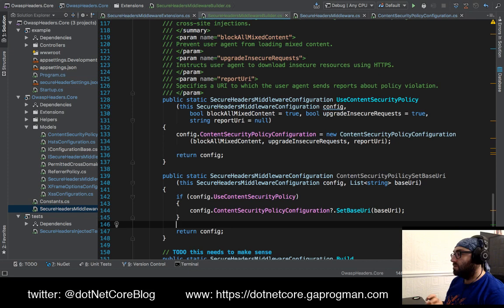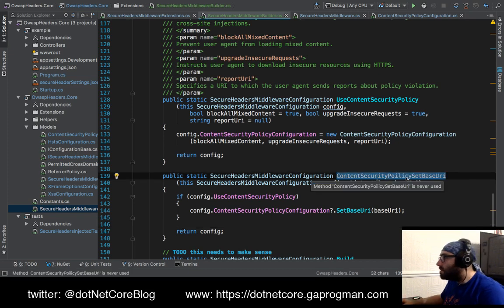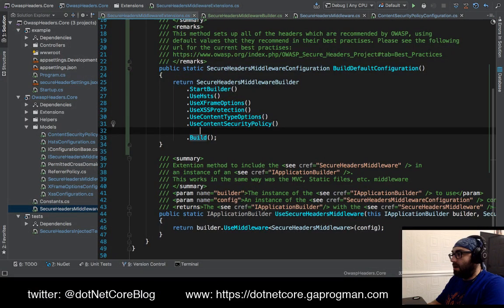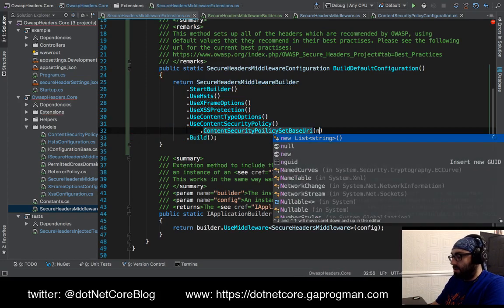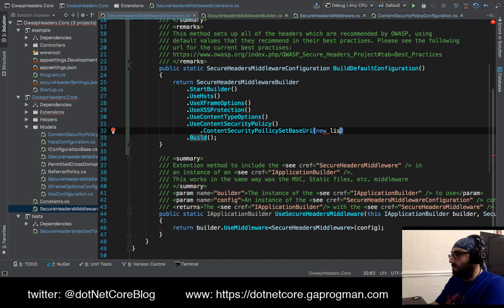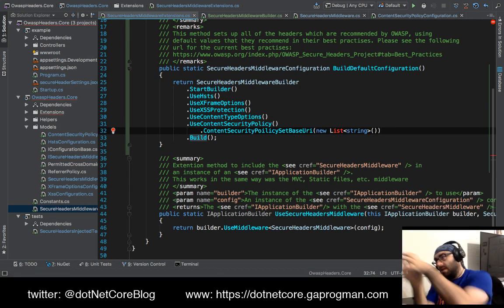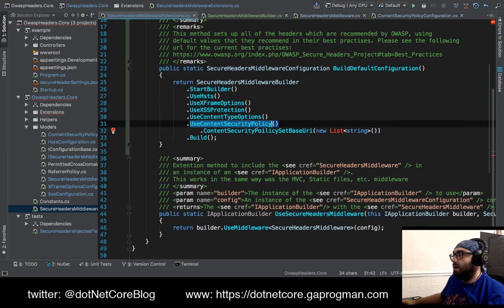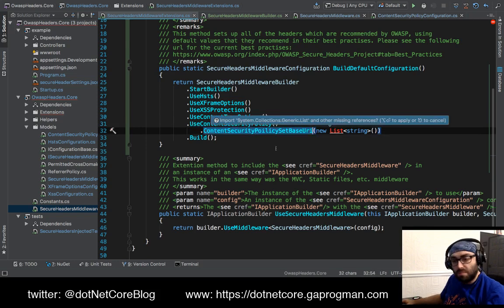I'm just going to talk through what I've done here. So the idea here is in here I can go like this, and pass a new List of string with a capital L. There we go. It's going to give me a compile warning because it doesn't know what list is in this context. But the idea I'm going for is that you call use content security policy, and then you can set certain base URIs and stuff.